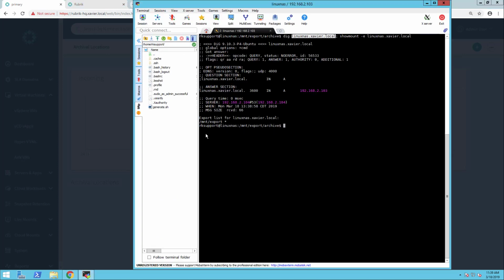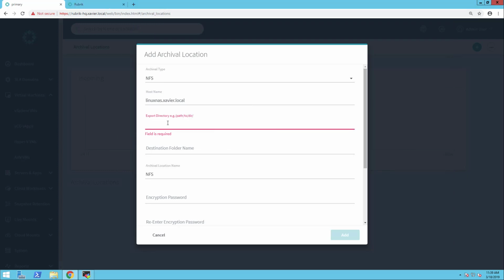I also need the export path here, so you can see that's MNT export. However, I'm going to use a subfolder, which is in the archive subfolder. So I'll set that in the export directory. I'm going to set a folder name. This is a folder that Rubrik CDM will create to make sure it can create a folder, but also it stores all of the archive location in that folder path. So I'm just going to call it my primary archive location to correspond with this primary site instance.